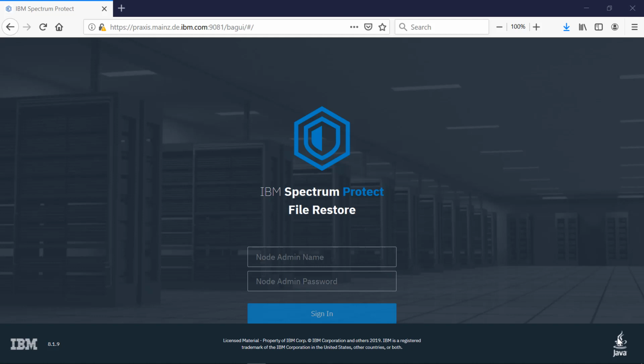Hi, welcome to this demo of IBM Spectrum Protect's File Restore GUI. This will be as of version 8.1.9. I'll be showing you some of the different options inside of this GUI to do different types of restores and how to gather the client logs.